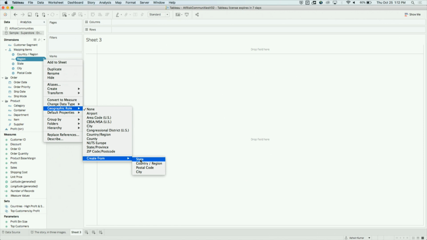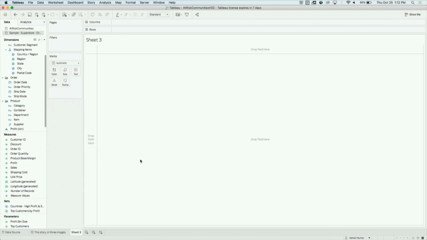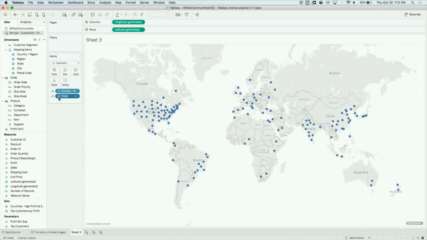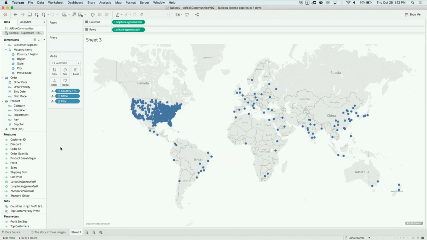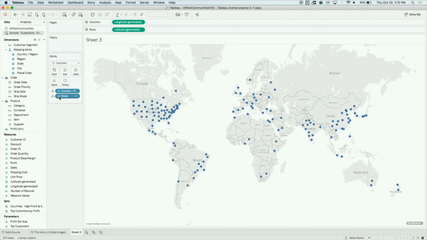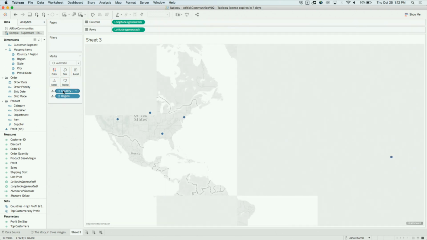So hang on. There are questions about custom territories. I'm just going to show you this workflow real quick, right? Regions in Superstore. I can say create from state. Now if I bring state out onto the viz, let's make sure my region's in there. Oh, this is not Superstore. This is Global Superstore. What have I done? You never use Global Superstore. Let's see here. Let's just put region on there and see what happens.